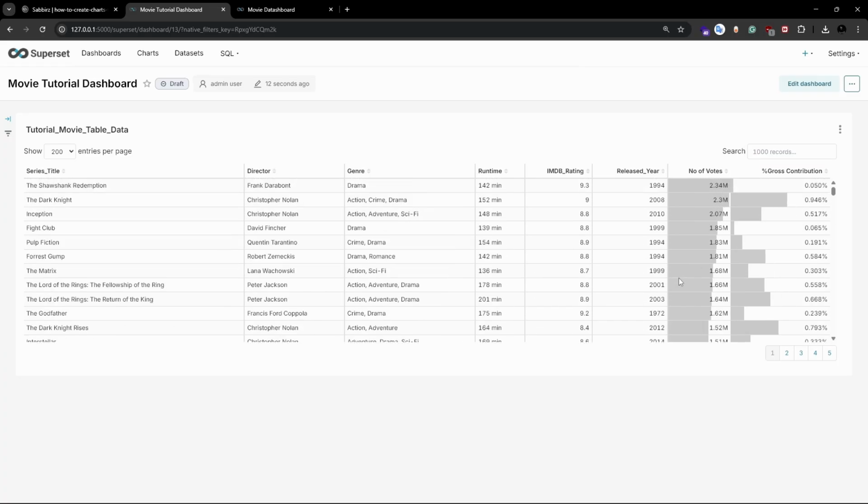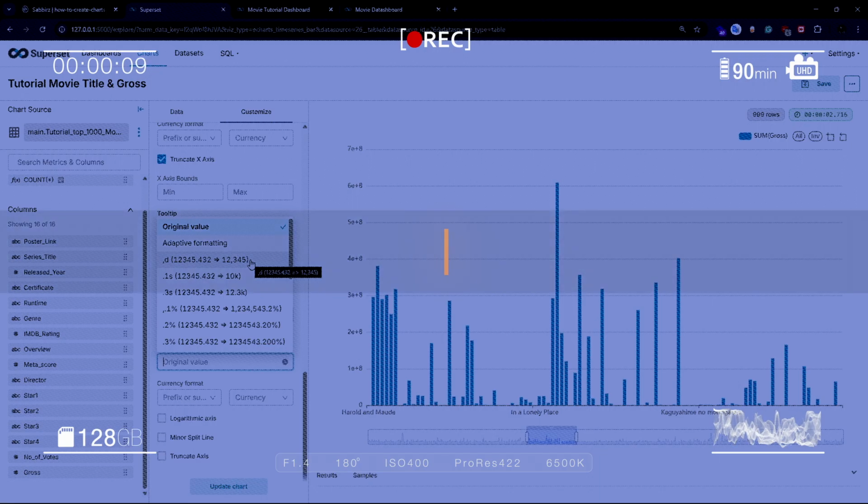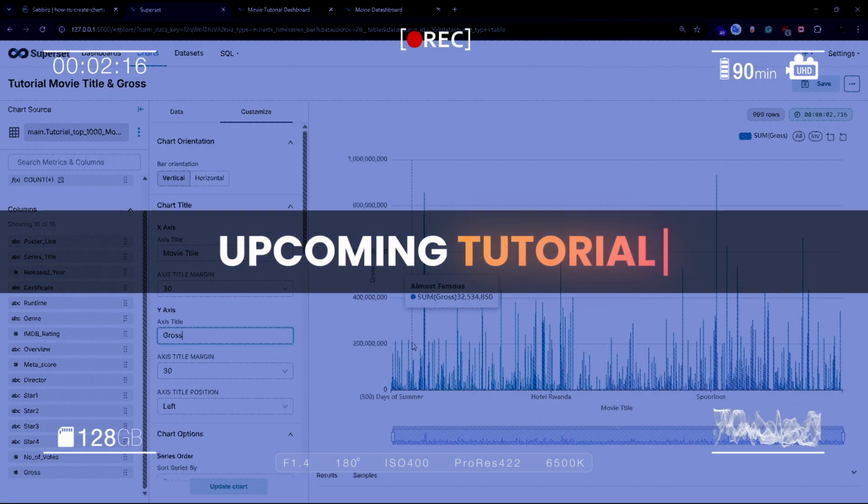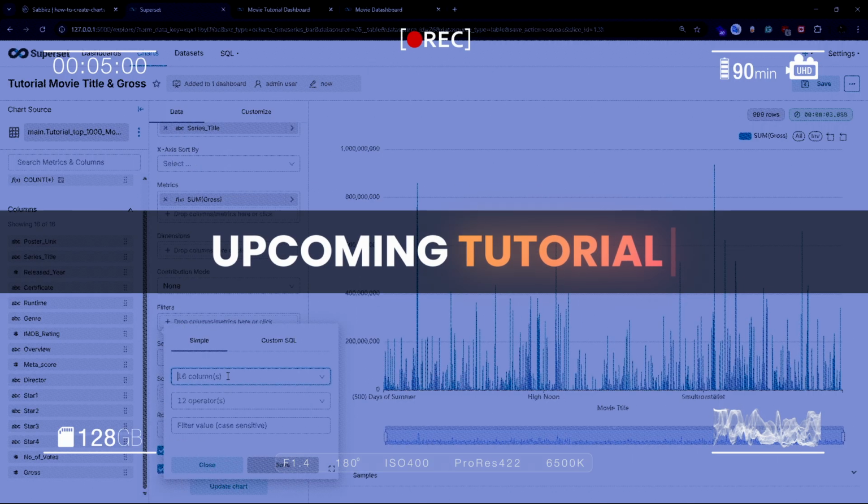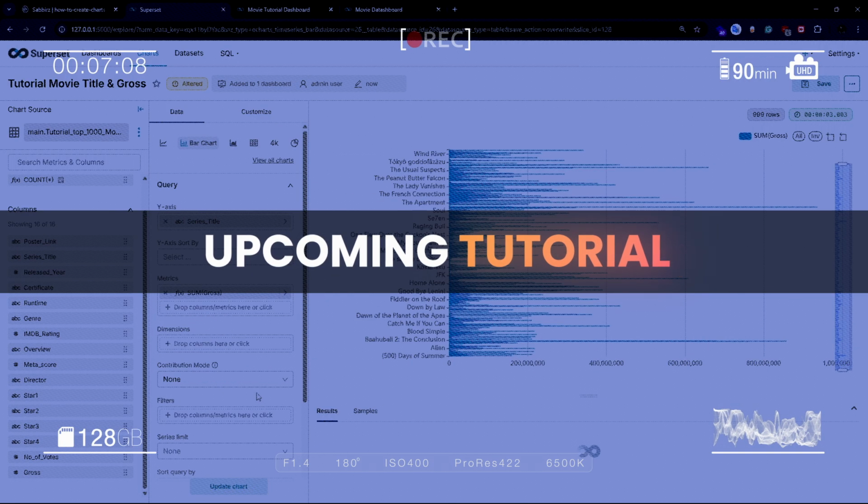So that is the end of part 2 of the Apache Superset tutorial today. Go ahead and continue from the next part of this tutorial series to see how you can create a horizontal and vertical bar chart using this dataset.